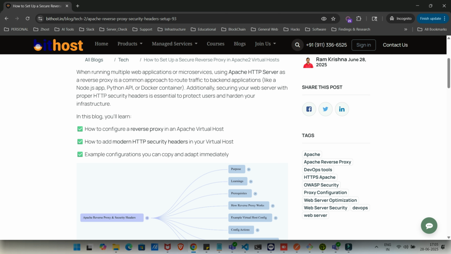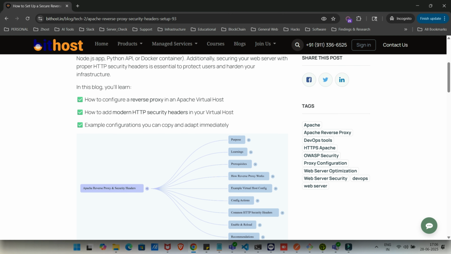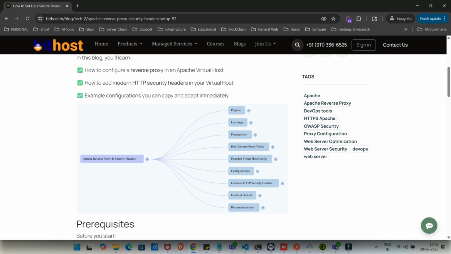Any prerequisites? Oh, definitely. You obviously need Apache installed, but then you absolutely need certain modules enabled. Modules. Yeah, think of them like plugins for Apache. For reverse proxying, the main ones are mod_proxy and mod_proxy_http. Those handle the basic forwarding. Okay, mod_proxy and mod_proxy_http. And then crucially, you also need mod_headers. That's the one that lets you add those security headers we mentioned.